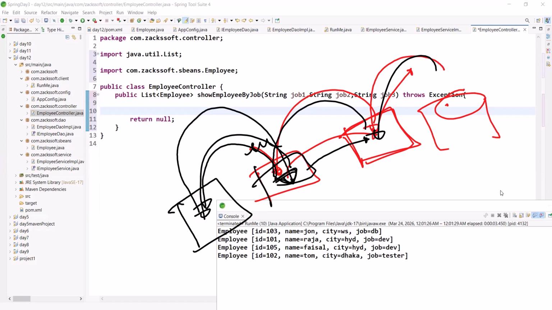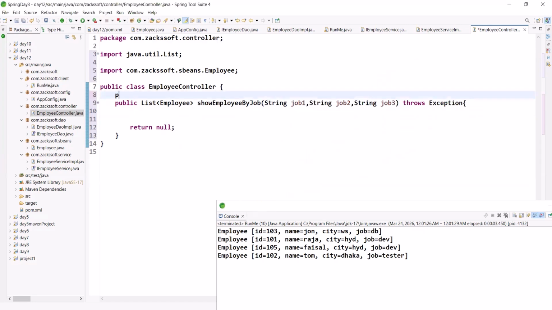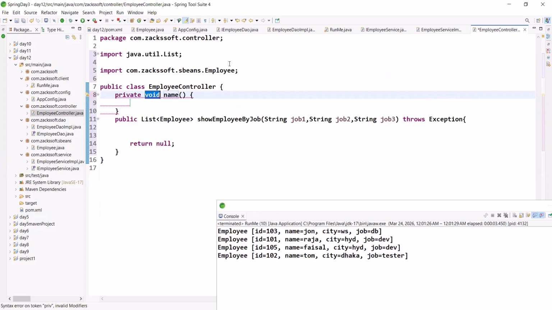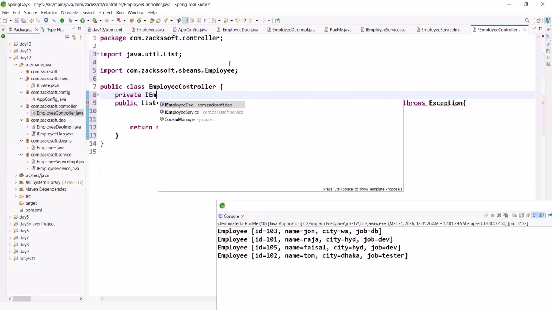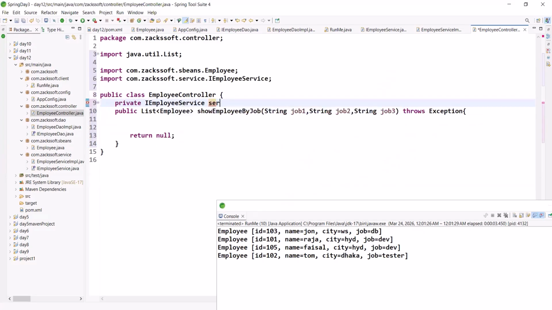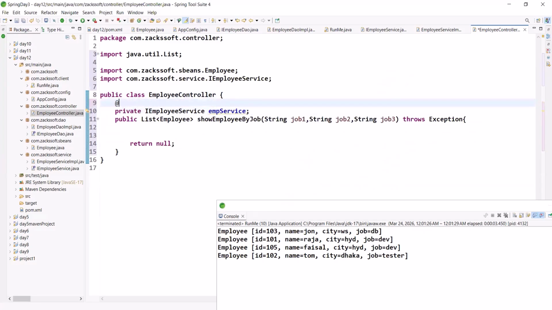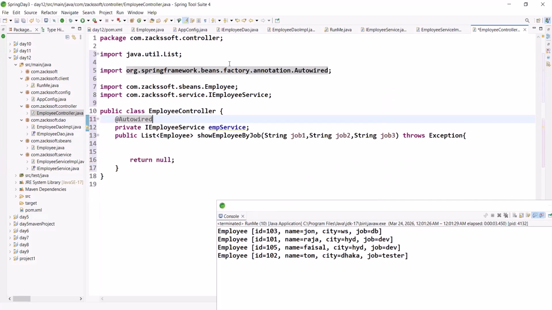Now, how to inject? Tell me how to inject. @Autowired, private, for example, the employee service. Are you getting my point? Or am I explaining too hard?